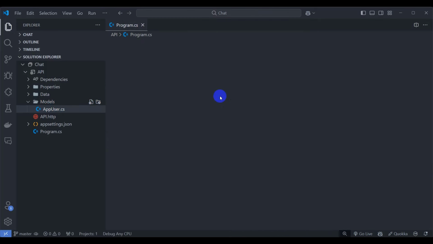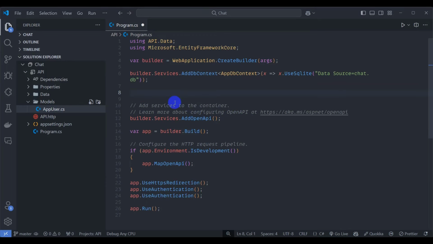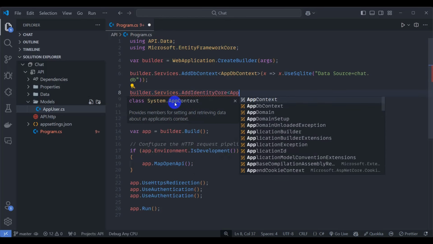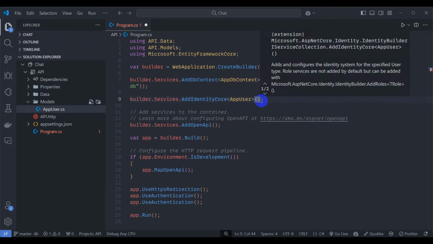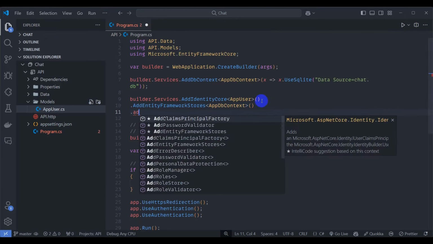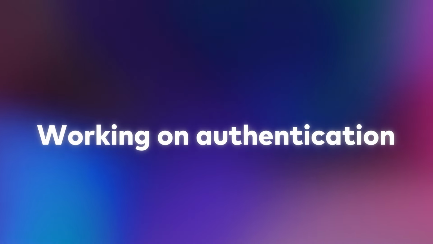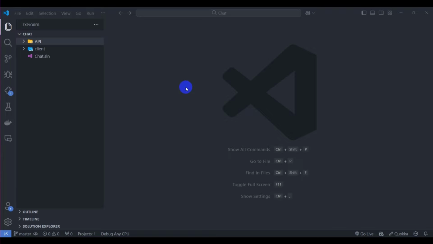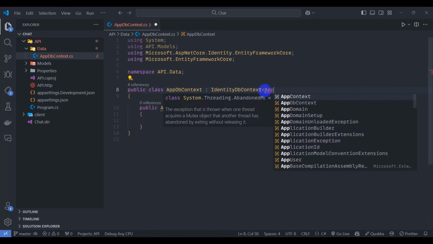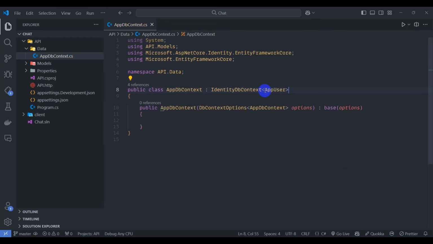Go to Program.cs and add here identity core: builder.Services.AddIdentityCore. Let's pass AppUser and add EntityFrameworkStores, AppDbContext, and AddDefaultTokenProviders. Let's revisit our AppDbContext, and this IdentityDbContext is generic, so let's pass it AppUser. Now go to Program.cs.